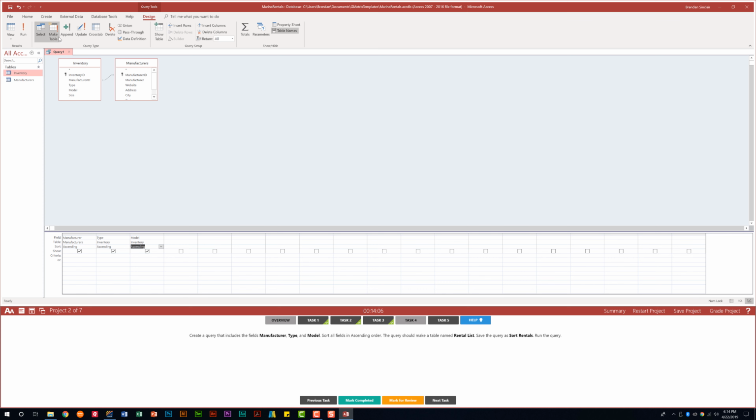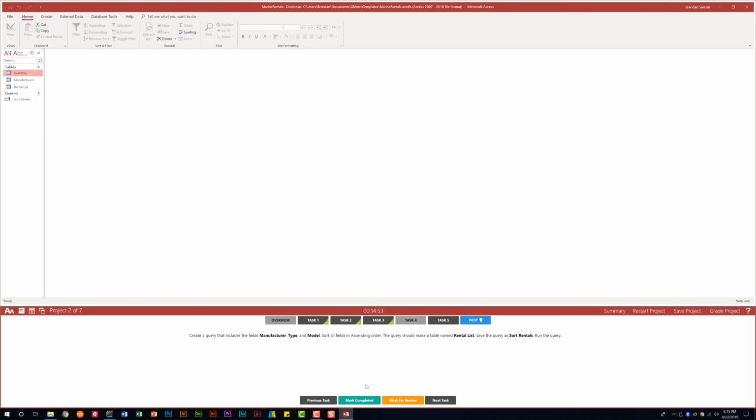We need to select Make a Table here. It tells us that this table is going to be called Rental List, capital R, capital L. We'll click OK here. It tells us to save the query as Sort Rentals, so we'll go ahead and right-click here and click Save. Go ahead and type in Sort Rentals. Click OK. And it tells us that we need to run this query. So we'll go ahead and select that, Run. It tells us that we are about to paste 23 rows into a new table. That's fine. We'll click Yes. And we'll close out of this. And we'll click Mark Completed.